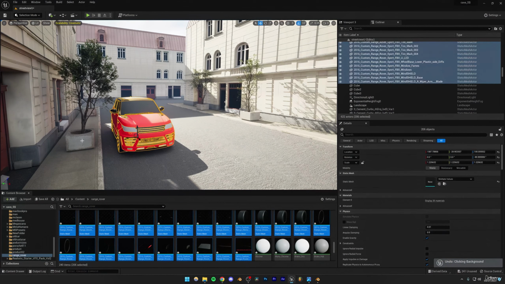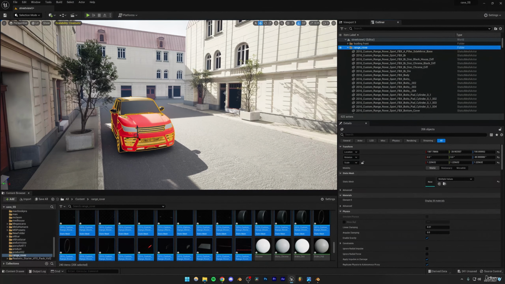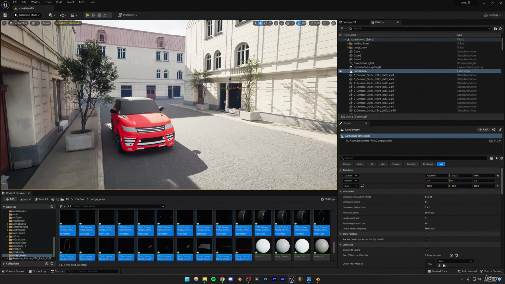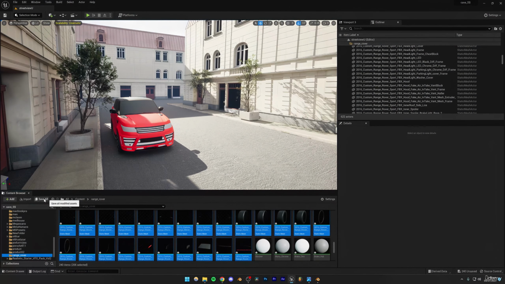I'm gonna press Ctrl Z to make sure that everything is selected, and with all this selected, I'm gonna click this button right here to actually put this inside a collection. I'm just gonna call this Range_Rover. It is very important to put these things in a separate collection, because when we want to move a car, then we won't have to individually select all the objects, which is honestly a nightmare.